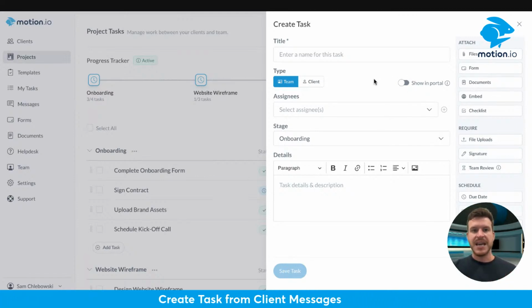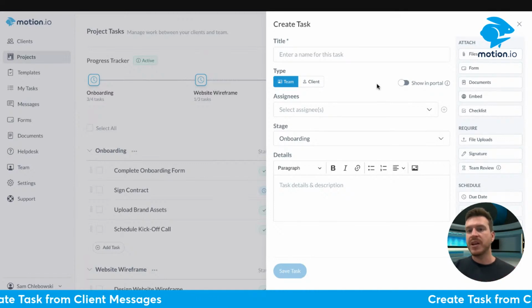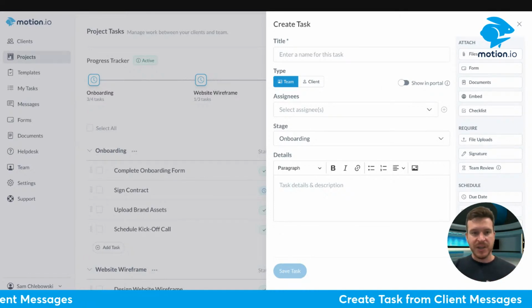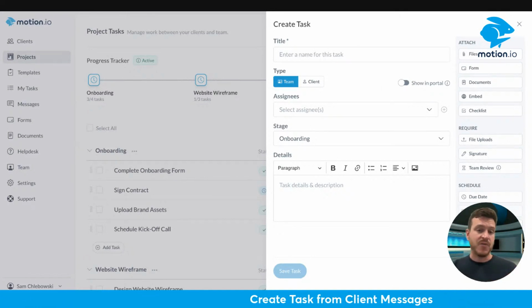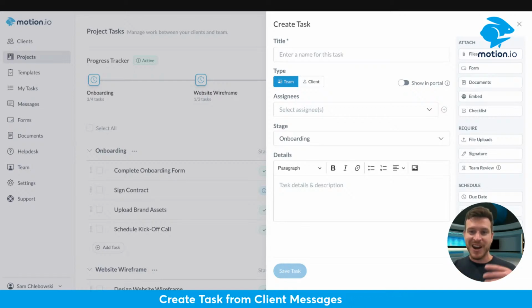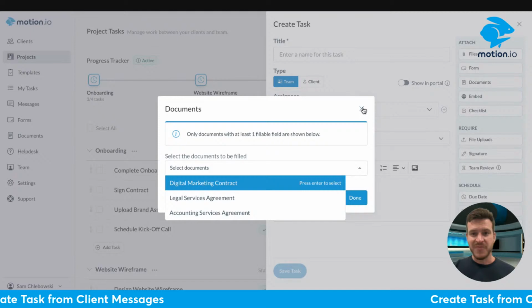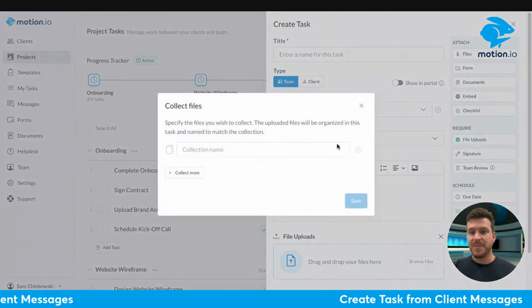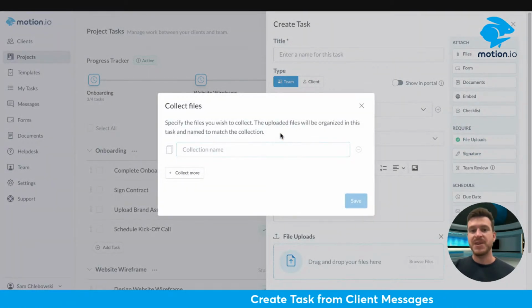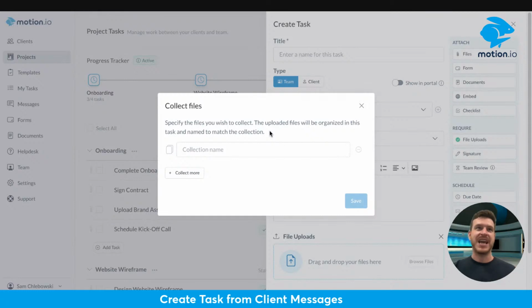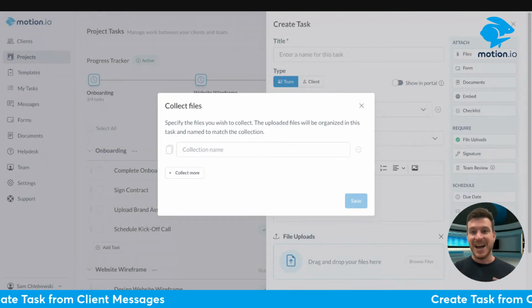So this opens up some really cool functionality. For example, if you are working with a new contractor and you want to invite them into your Motion.io account, you could even create a project for that contractor called onboarding, have them sign a document, have them upload certain files. Maybe you need identification or just standard employment stuff from them.